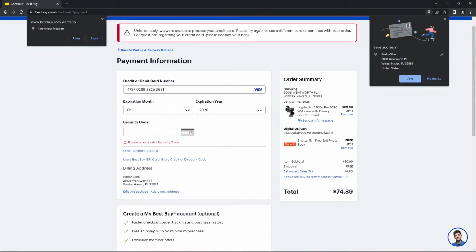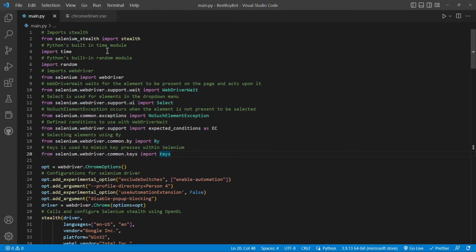Okay, so here's how I did it in Python. First we're going to import a few things. I use Selenium Stealth in order to mask that I'm using an automated bot to navigate the website. So I did from selenium_stealth import stealth, imported time, which will come in handy later when we start using sleep, and imported random, which is also what we're going to use when we use sleep.